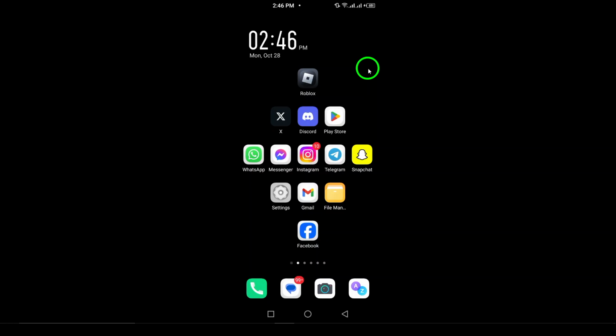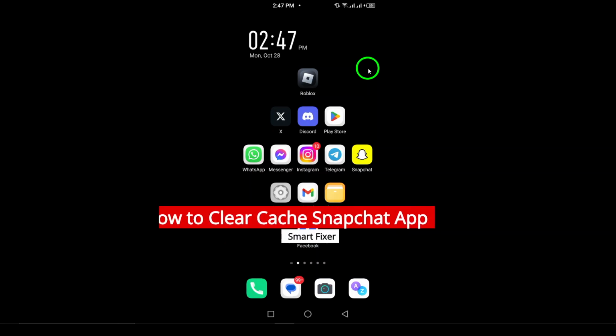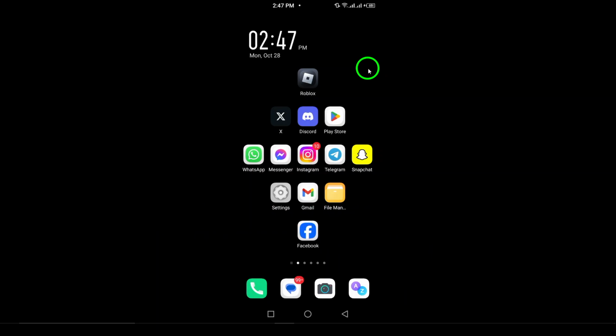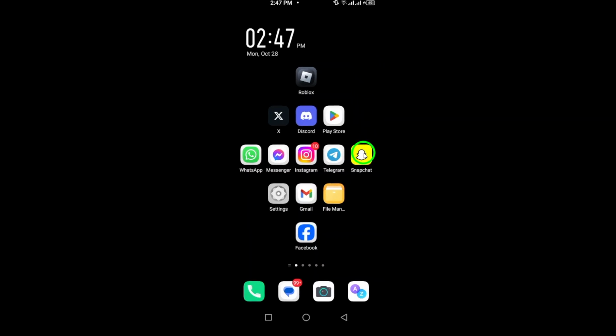Welcome. If you've been noticing that Snapchat is running a bit slow or acting glitchy, clearing the app's cache could help. Today, I'm going to show you how to clear the cache for Snapchat on your phone in just a few easy steps. Let's get right into it.